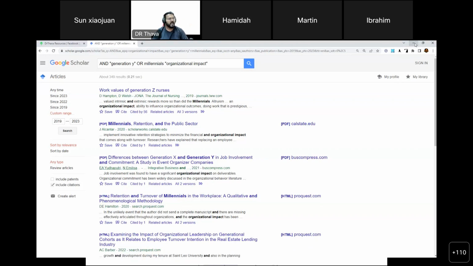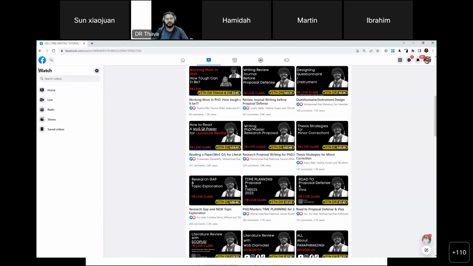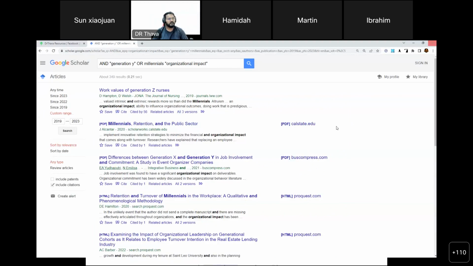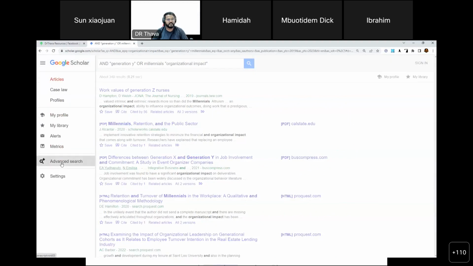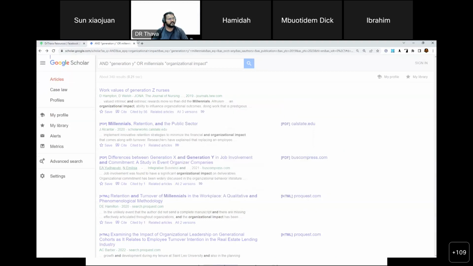Now, what if I want to use Web of Science? Let me look for Web of Science. Please, can you repeat that last point on how to search within 3, 4, 5 years? You can go to advanced search, and then type written articles dated between. These are the years. Okay, thank you. No problem. So that's how you do it.